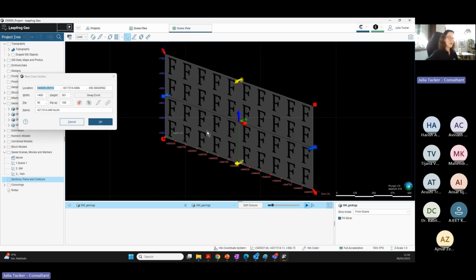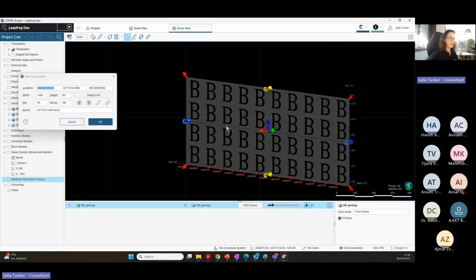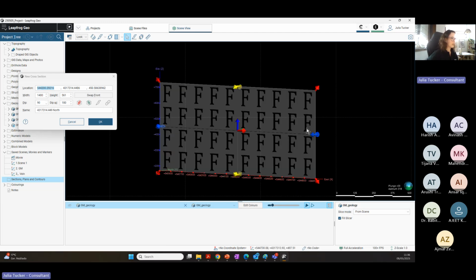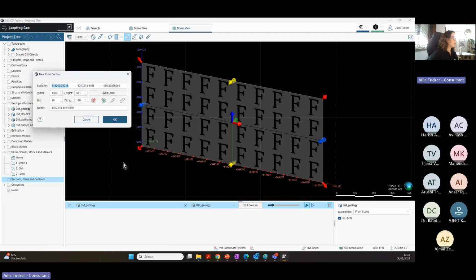You have here F, the front. So what is the front? The front is the front of your cross-section. And the back will be B. So pretty intuitive. And right here, what you can do is swap it. If you want this to be turned around, you just need to swap it. If you want to make it bigger, you can make it bigger too.